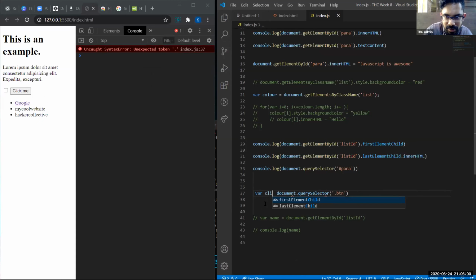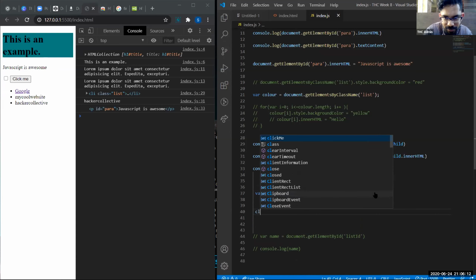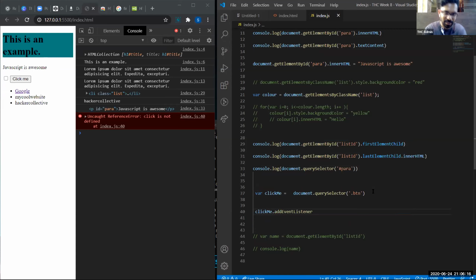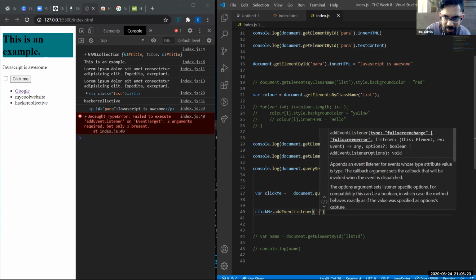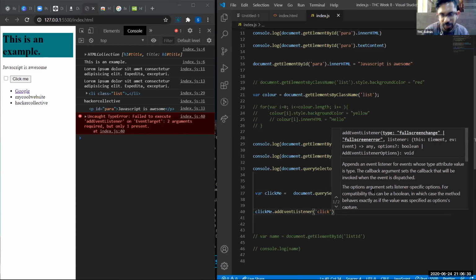You can call it clickMe. Now we have selected the query button and stored it in a variable called clickMe. Now if you do clickMe.addEventListener, addEventListener is a way to give functions to your buttons. In the addEventListener bracket, you put click. Click is a mouse click. There's also key press and other mouse events.